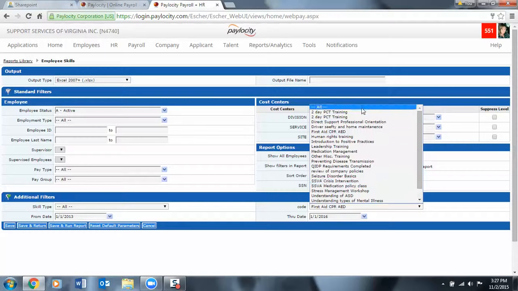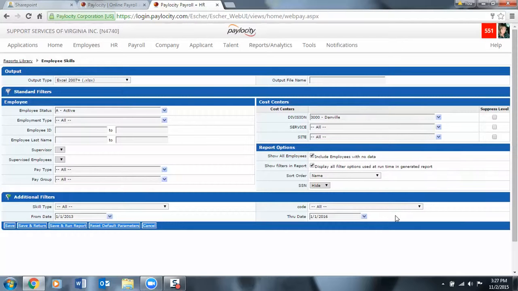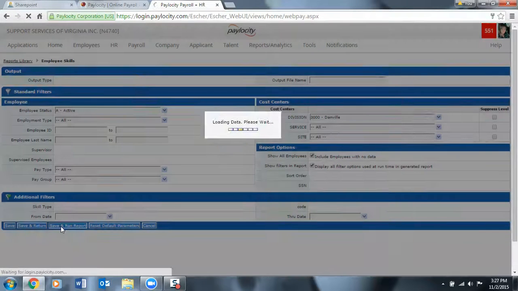And for this sort, we're going to select all because we're going to do this sort so that we can then print out a copy of it and then we can enter it into TheraP. You want to make sure your dates are blank because we want to, again, get the list of any training we have entered in here for your division. And we're going to click on Save and Run Report.